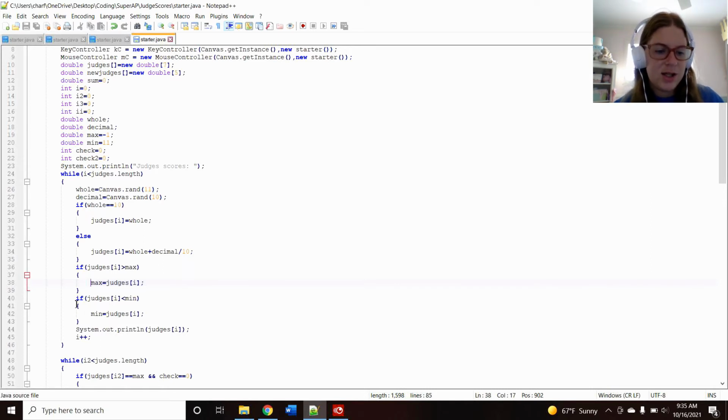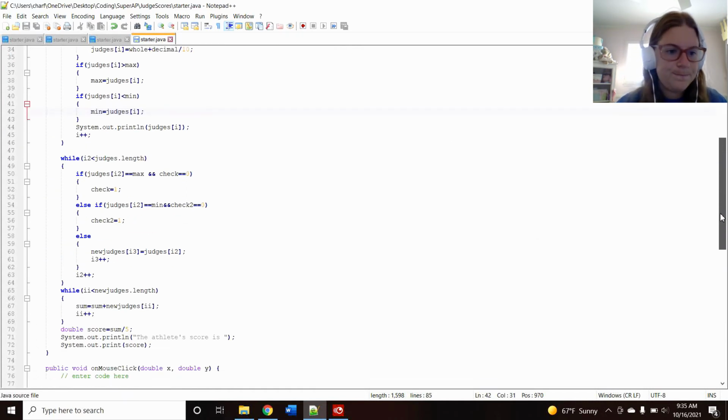And then the min is basically the same thing. We have judges of I. If it's less than min, which is why I put min as 11, because it can't possibly be 11, then we're going to say min is judges of I. So that's how you find max and min. And then we're going to print this out, and then increment our I counter variable so that the while loop doesn't run forever.